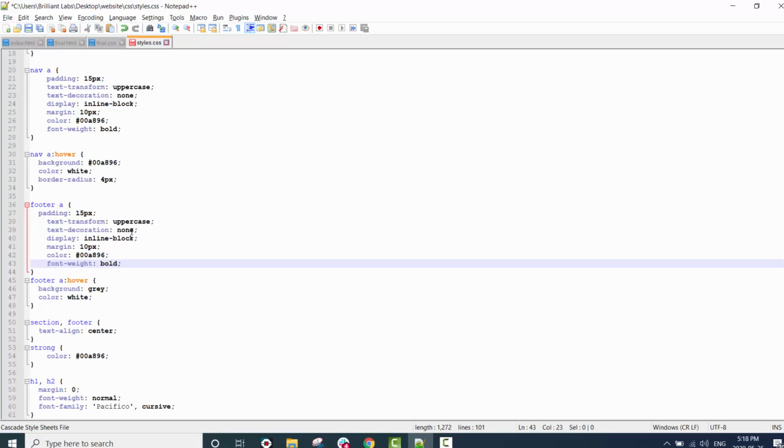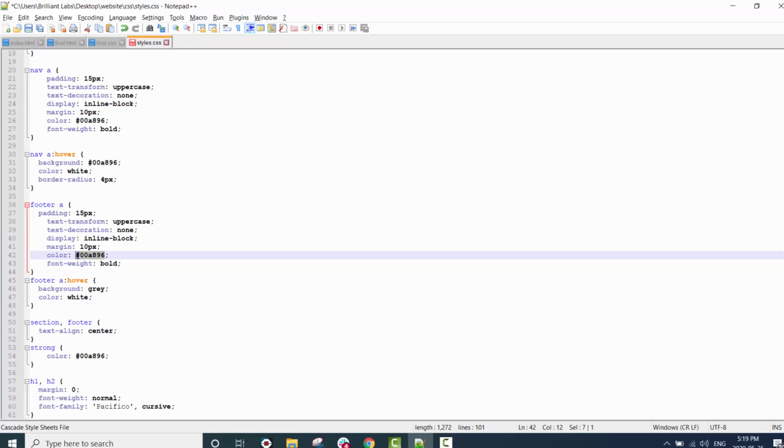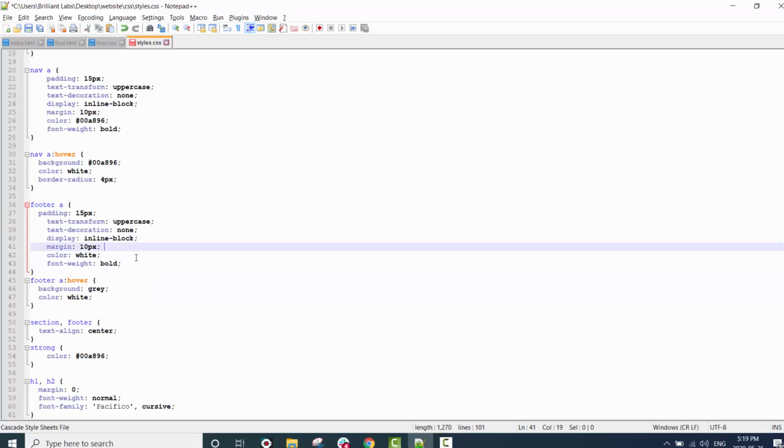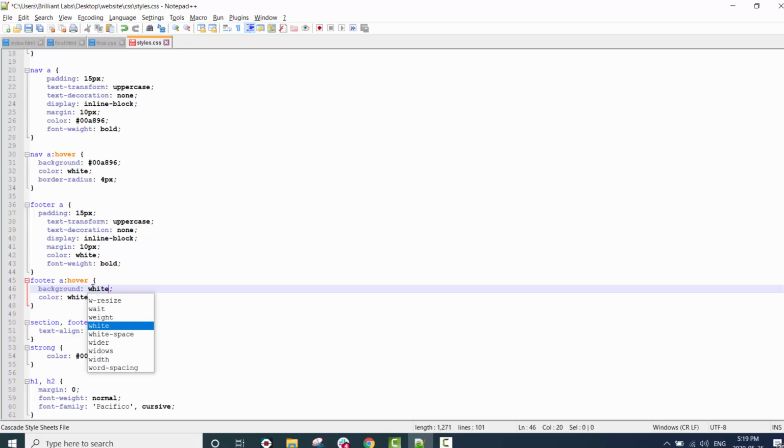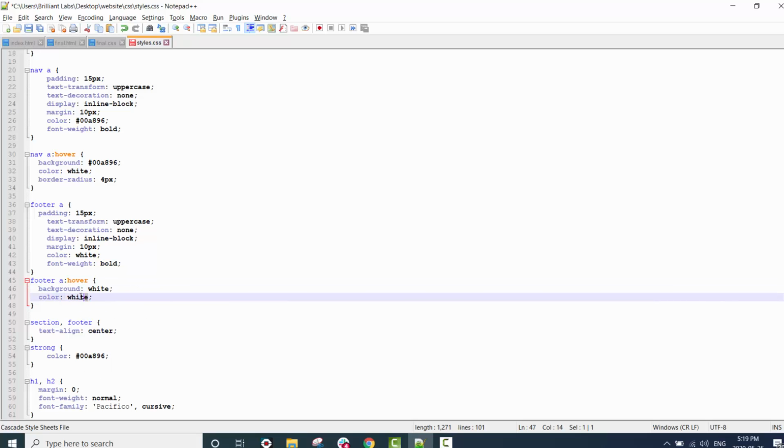So uppercase is probably good. We don't want the underlines either, maybe. Inline block is fine. Margin is fine. Color. So the color, we probably want them to start as white because it's a pretty dark background down there, right? And the font weight can be bold. And then maybe when they get hovered over, we want the background to maybe turn to white, just the opposite, and that the text color when they're hovered over can turn to the text color that's on the background of the footer.